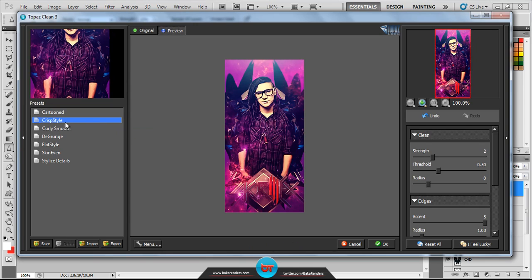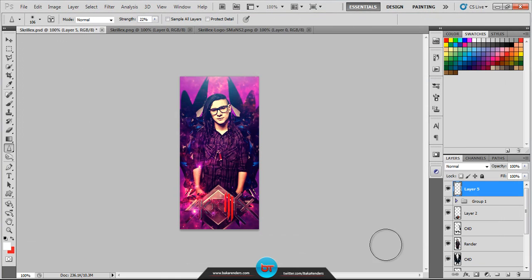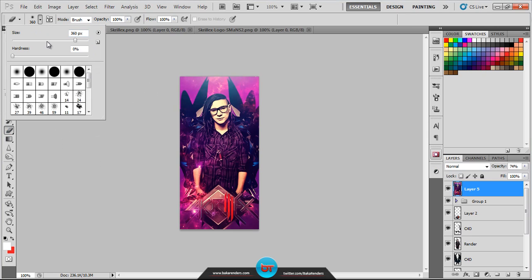And I'm gonna select this crisp style here, and as you can see, it looks really clean. And this looks like fire here or something, which is really awesome. And I'm gonna leave the strength to about 2, and let's not overdo it. Let me just lower the opacity a bit, and there you go, about 74%. And let me just erase the face here, because it looks weird. So whatever looks weird with the topaz filter, just make sure to erase it.